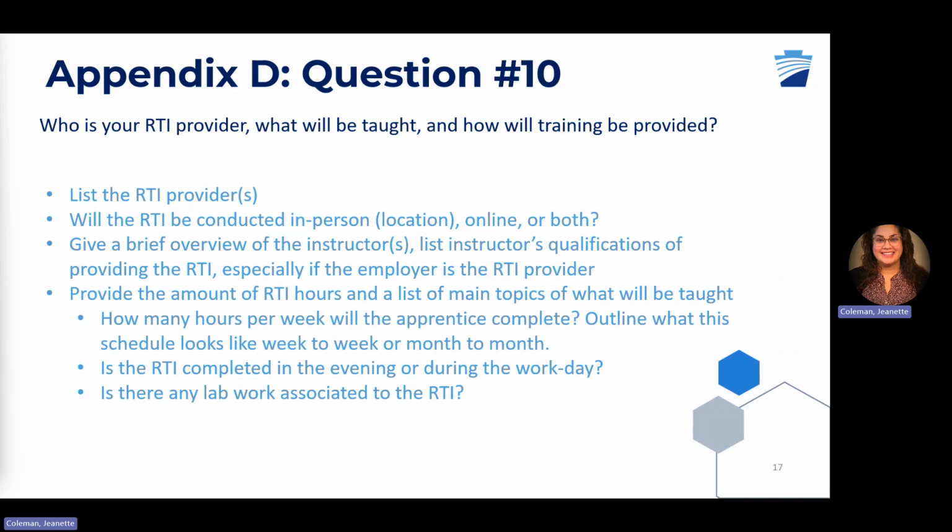Provide the amount of RTI hours and a list of main topics of what will be taught. For example, how many hours per week will the apprentice complete? Outline what this schedule will look like week to week or month to month. Is the RTI completed in the evening or during the workday? And is there any lab work associated with the RTI?